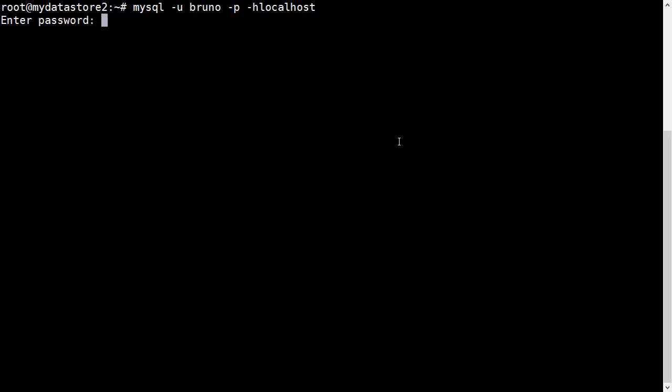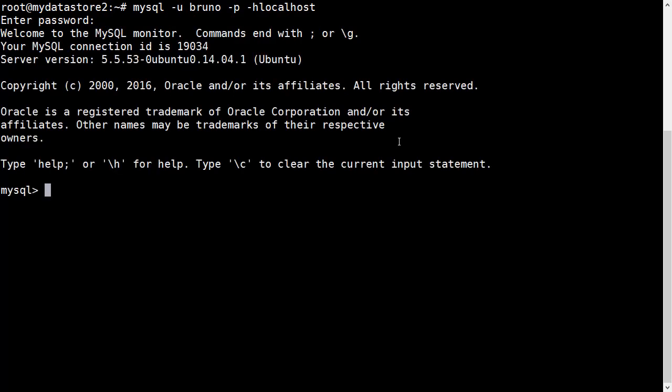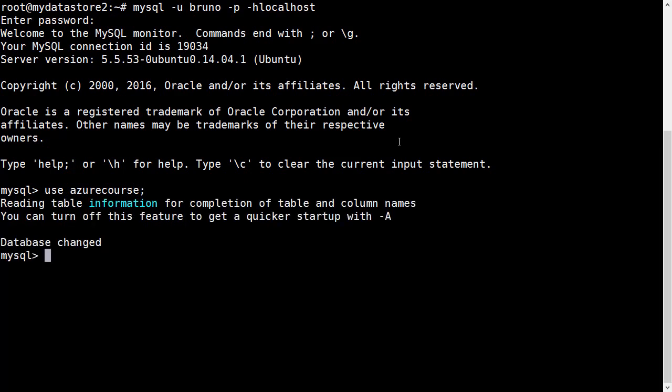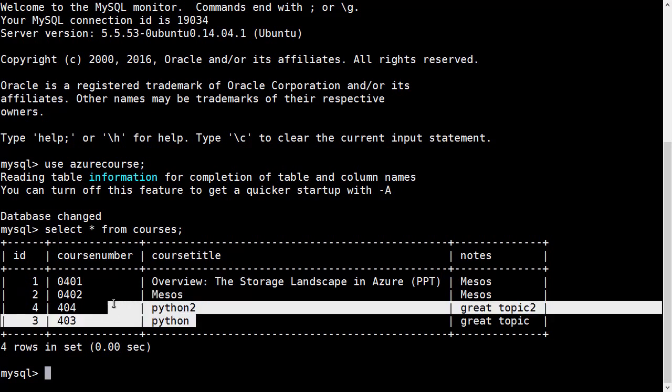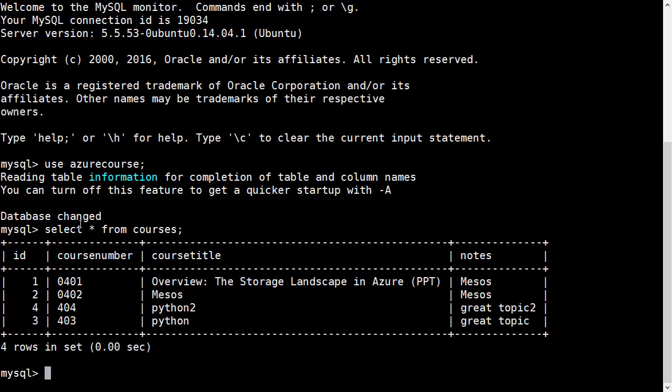So we've just typed in the MySQL command with the username and password. Let's go ahead and log in now and take a look at this database. So the database is called Azure Course, and the actual select query looks like this. We're going to select from a table called Courses. Again, what we're doing here is showing the data that we're going to expose. Notice over here, I've got record 0402. The course title is Mesos, and there's a variety of other rows here that we can select from, like there's some for Python and so on.